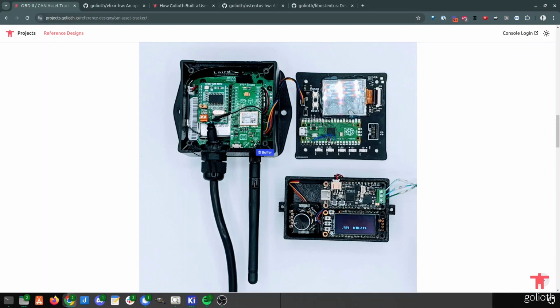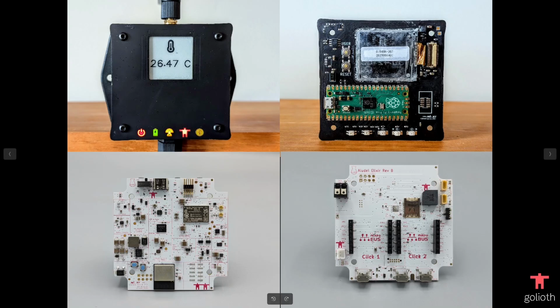And then on the right side here, you see the Ostentus. The Ostentus is that faceplate, and it still does use the Pi Pico. That was a decision made during the part shortages of 22-23, and that has actually proven to be very interesting from a platform perspective to make it easy to go and change things as well. Let's take a look at what these boards actually look like.